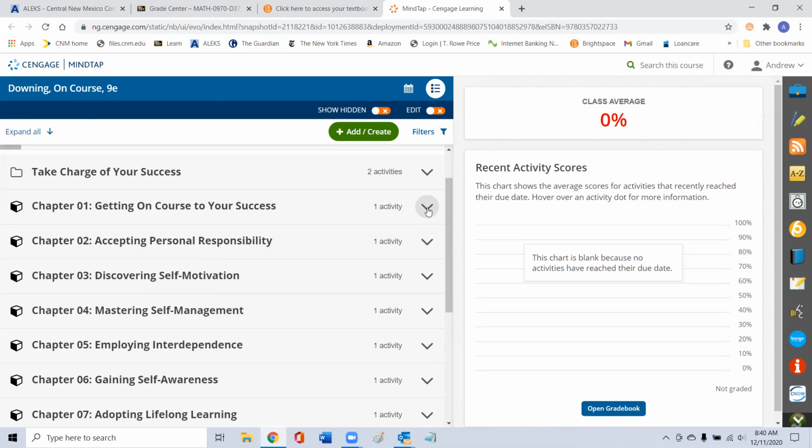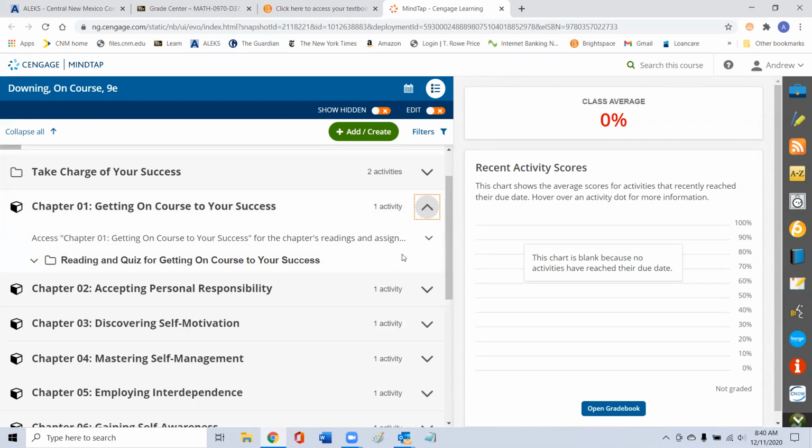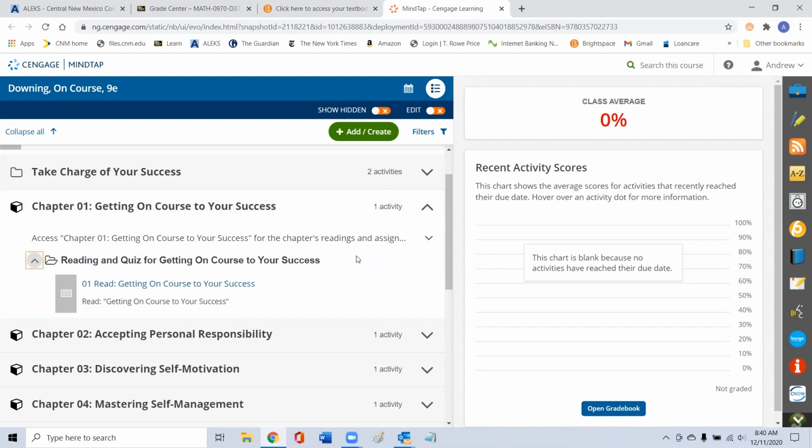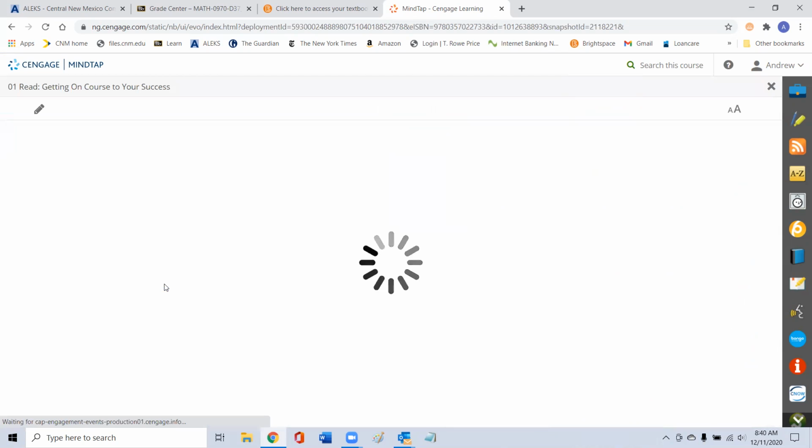Let's just look at chapter 1. So we'll drop the first arrow down, and then you need to actually drop the arrow down again. There isn't a quiz in here, even though it's referenced here. We do our quizzes within the Brightspace course. And so you'll just want to go here to read the first chapter, and it should open up immediately.